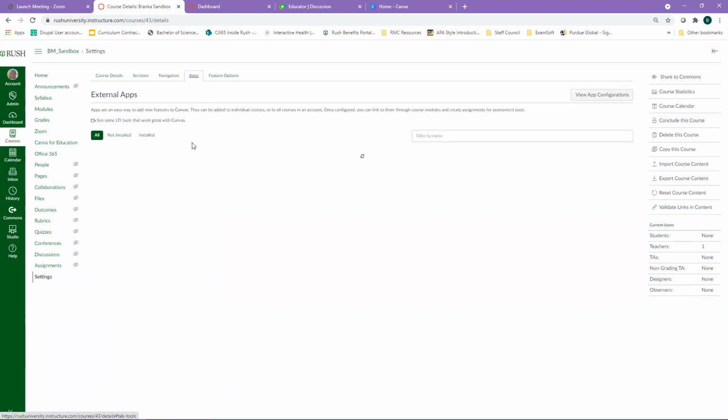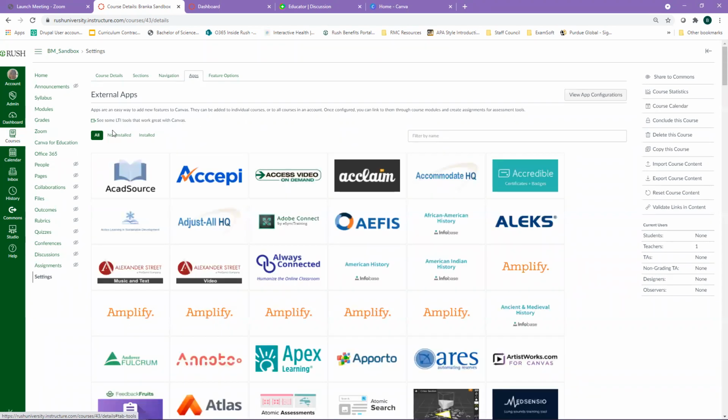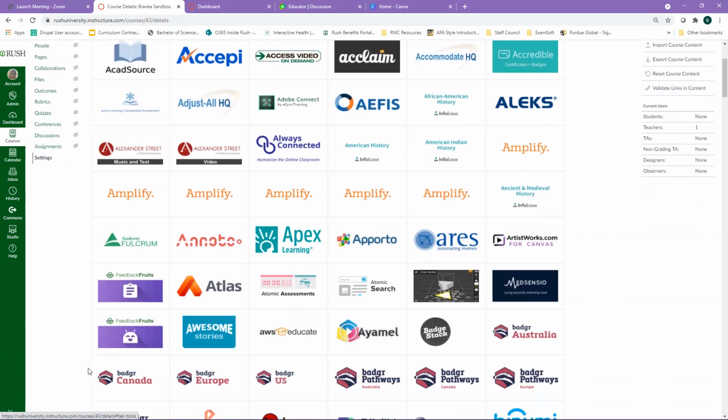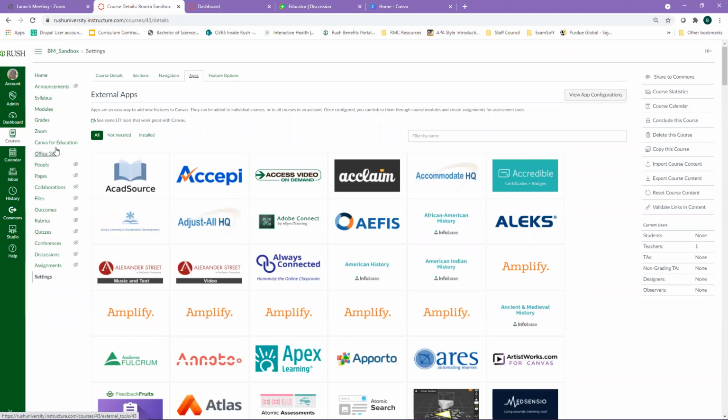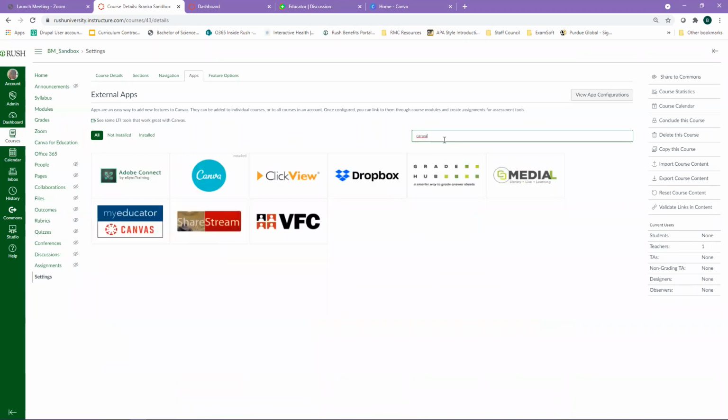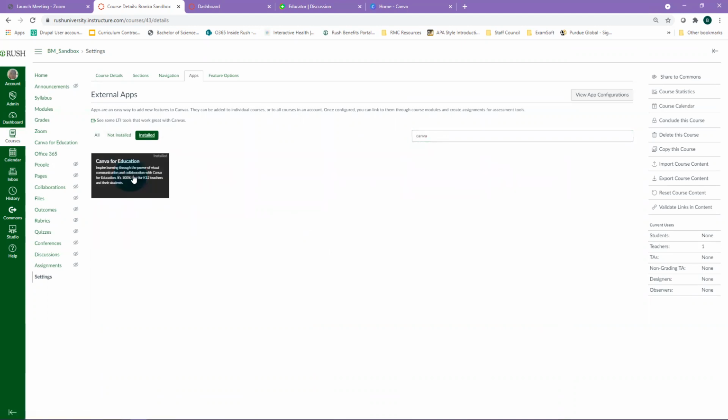We're going to go into the apps right here. Again, this is something that may change down the road with IT. You may not be able to have access to everything that's here, but it's a nice little feature. So for instance, we have an account with Canva for education. And so rather than going through all of the lists, I can just type that up here and it'll pull up. So I was able to find Canva, and then I went over here and I installed it in my course.